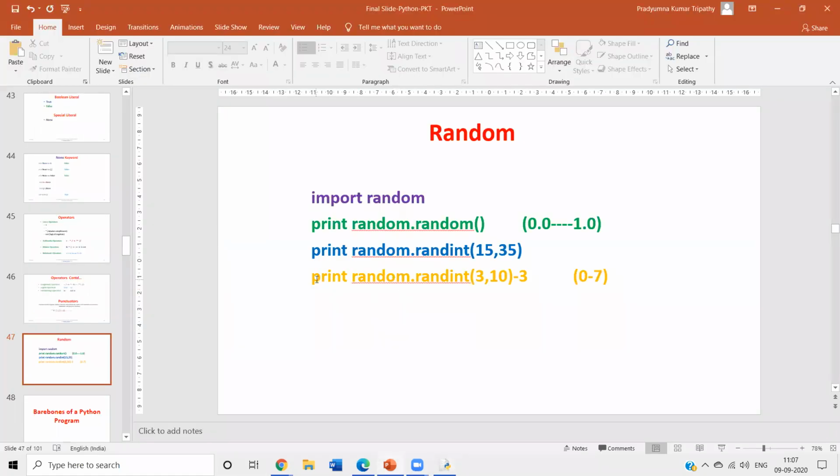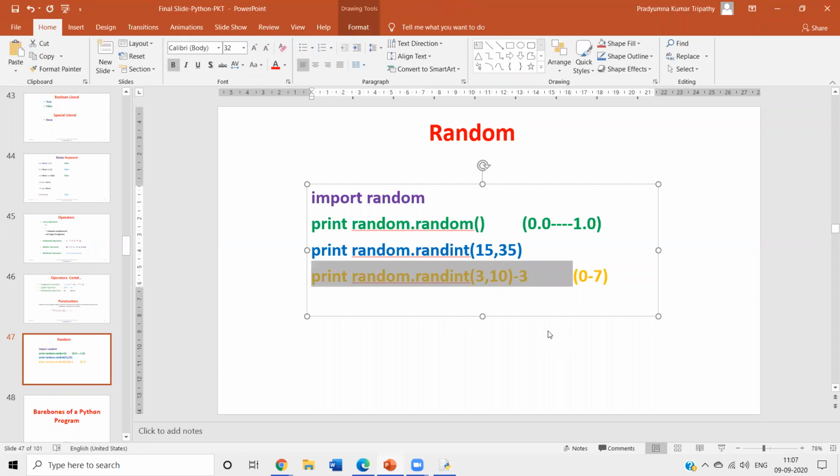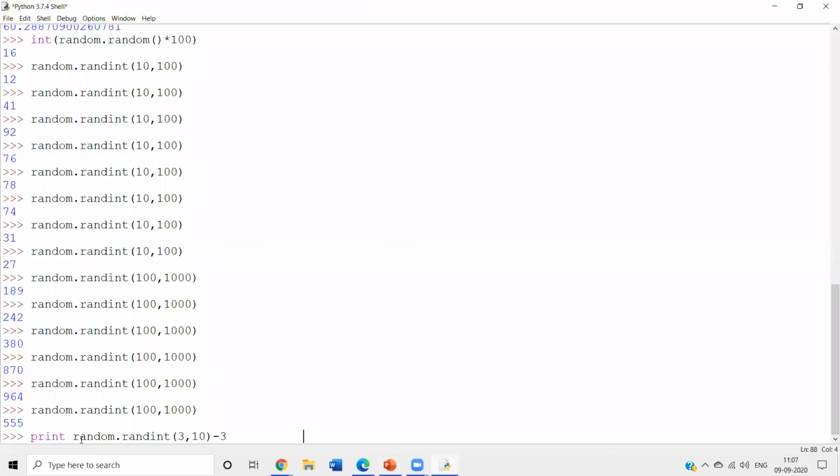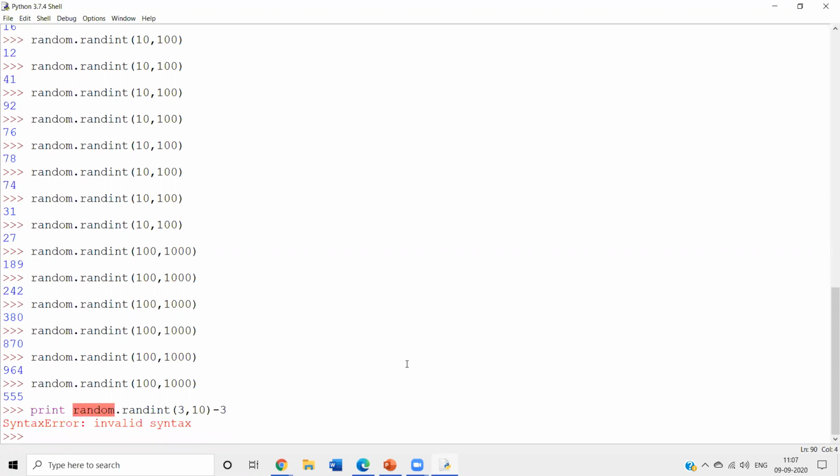Suppose I have a print statement. Just see over here. Can you tell me what will be the value? What is the value that will be generated by this? What is the range of values that this command will generate? 3, 4, 5 or 6. Sorry, I have not used the bracket. That I am writing.